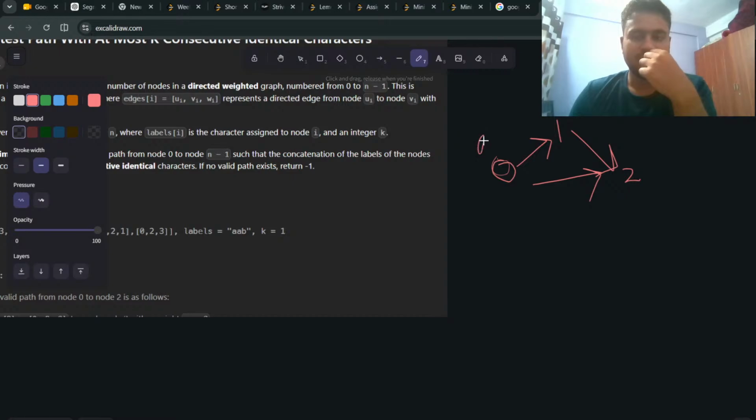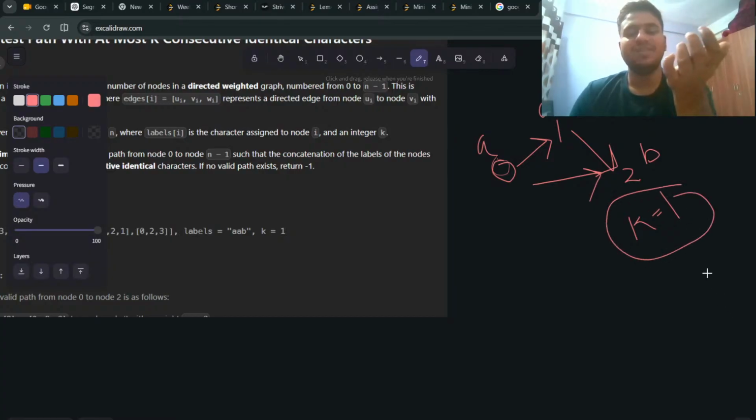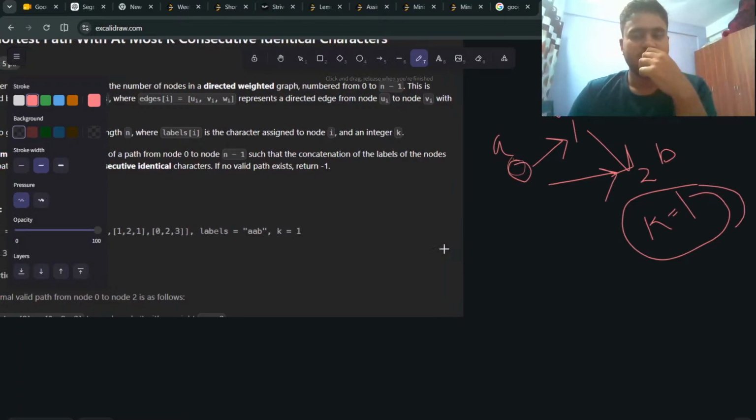So here there is A and B. K equal to 1 means we can only repeat once. So we can't repeat that much. Understood? And actually what we can do is, we have one, and we'll pass this character as well, A. This is called the previous one.